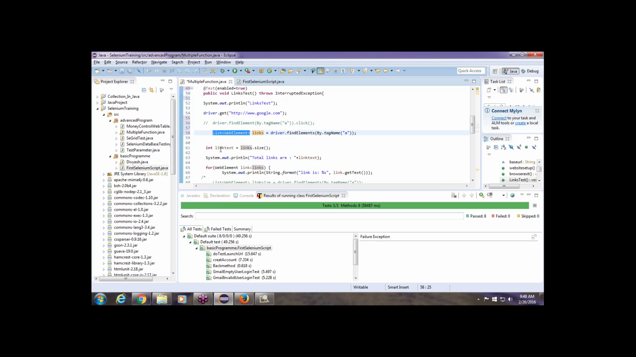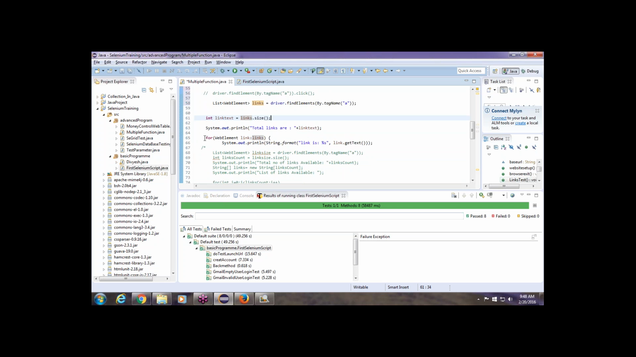Then we are saying count how many links there will be in total, using link dot size. After getting link dot size, we define it as an int because this is a numeric value. So we print the total links in the page. Then one by one we would like to list down all the links.